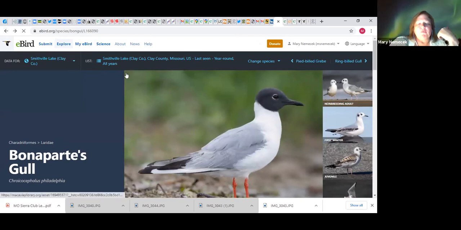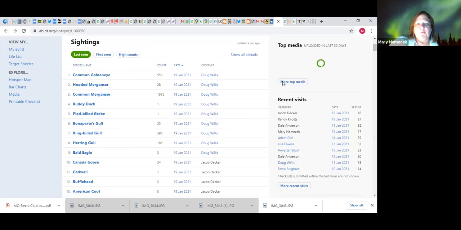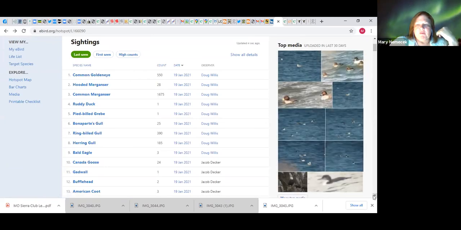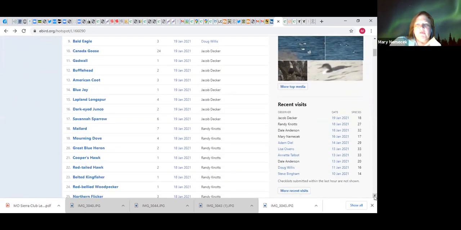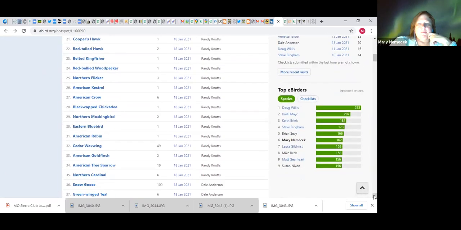But it gives you kind of a running tally of what to expect there, what's been seen there recently. It'll show you the most recent photos that are seen, and then all of the recent people that have visited it, the date and their checklist and the number of species that they had on it. So that way you can kind of investigate before you go somewhere and see what you think might be there.